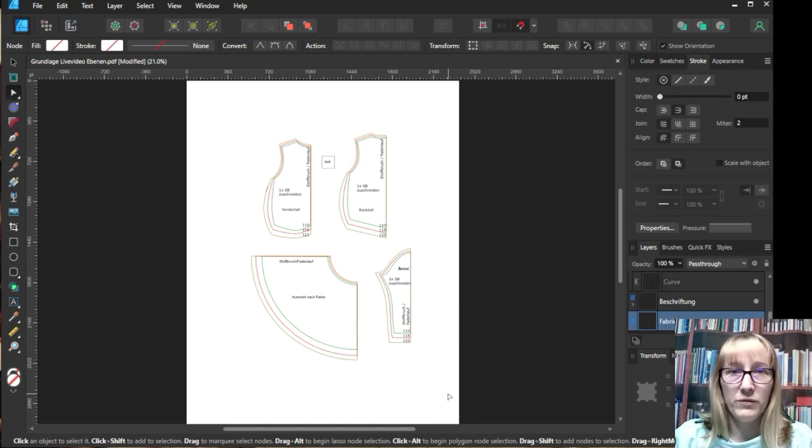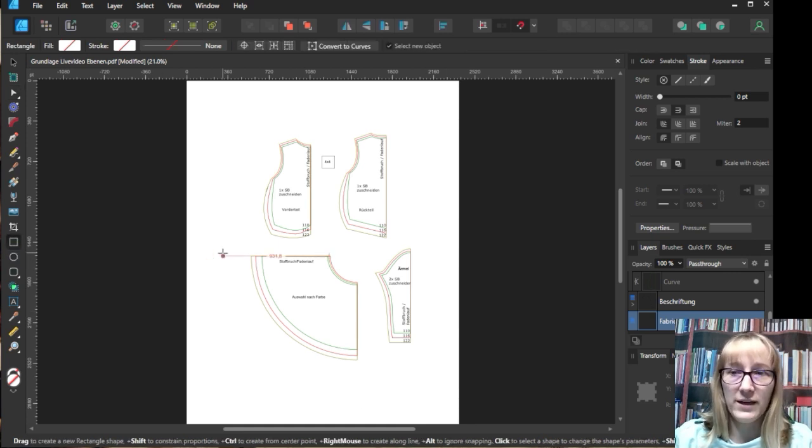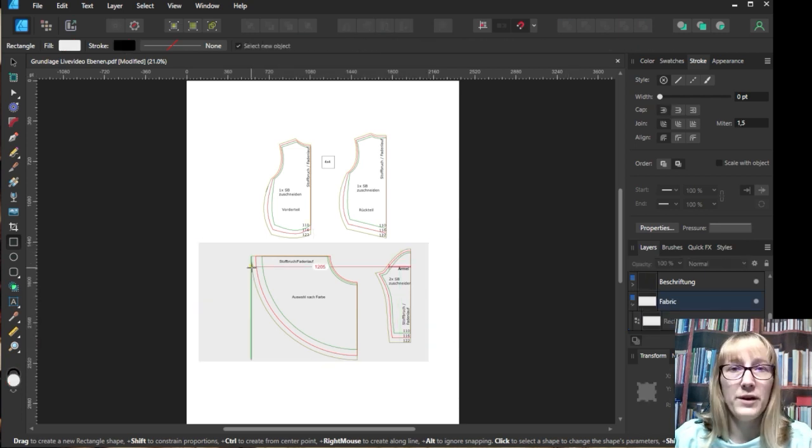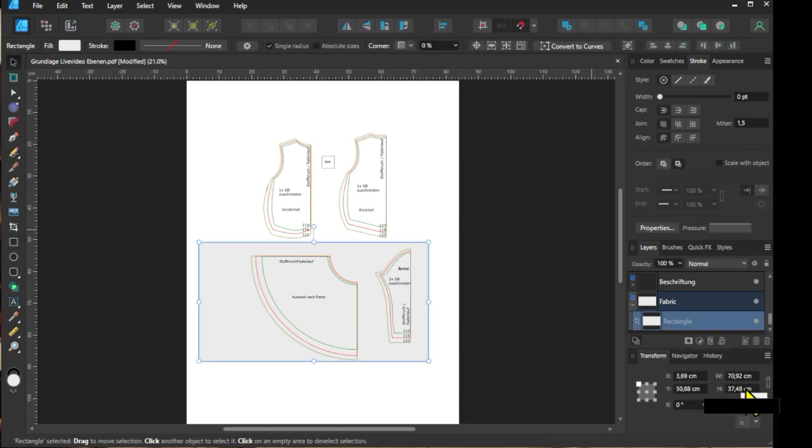Now we create the fabric. For this, the layer should be marked and now you select the rectangle tool and draw a rectangle, no matter how big or small. To enter the appropriate size, we have to change the measurement to centimeters or inches. To do this, at the top of the ruler in the left corner, right-click and select centimeters. Here we can enter the width and the height of our fabric.